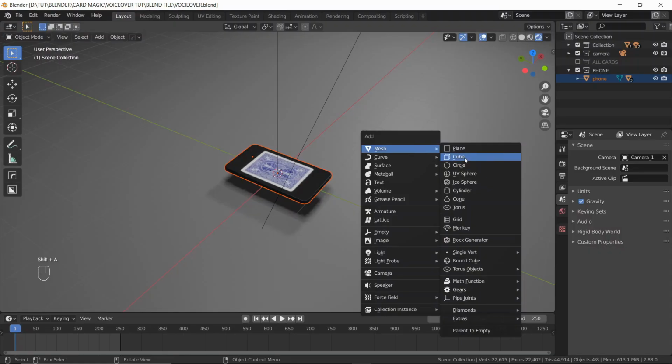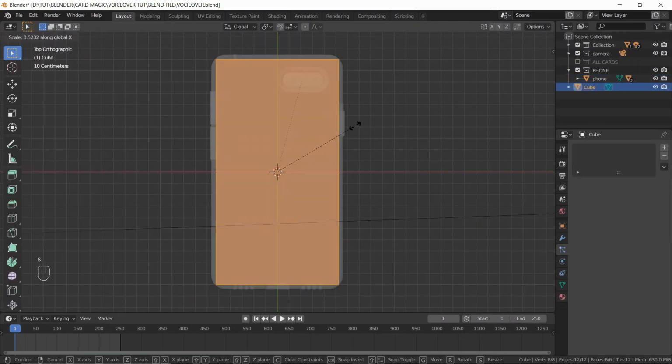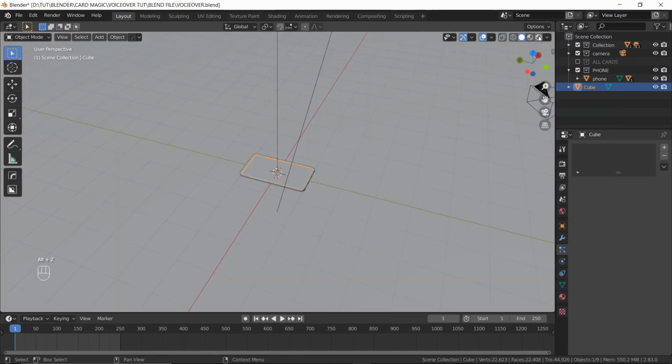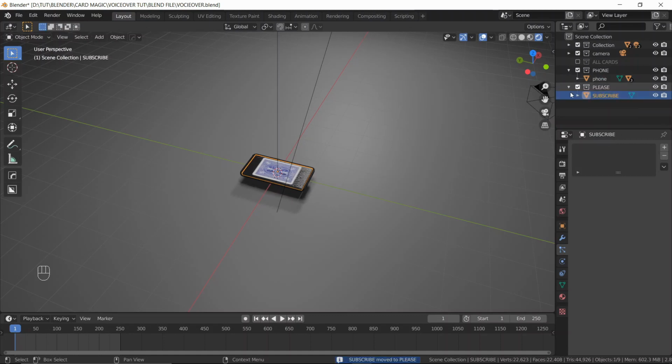So let's start with phase 1, particle system. I'm going to add a cube and model it in a way that fits the inside of the phone. This cube is going to be our emitter object. I'm going to put this emitter object in a separate collection. Then click on the particle system icon. You'll notice that this field is empty, and that's because we haven't added a particle system. So to add a particle system, click this plus button.